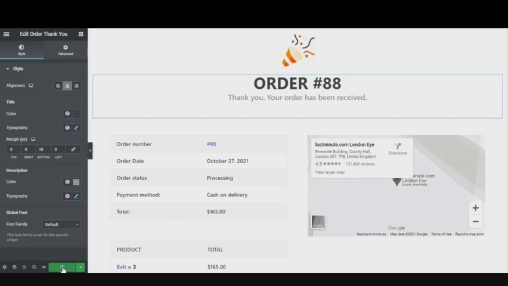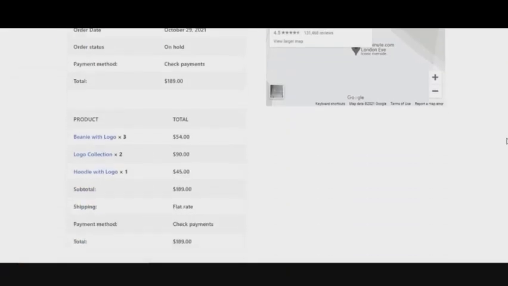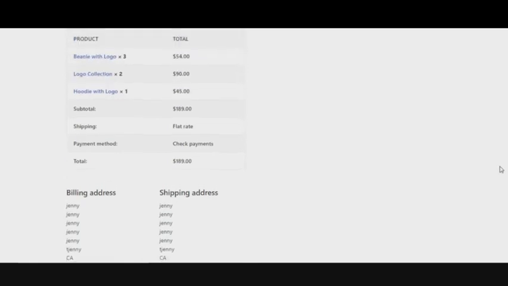To check out the final look, just click on the preview icon. And there you have your customized WooCommerce order thank you page.